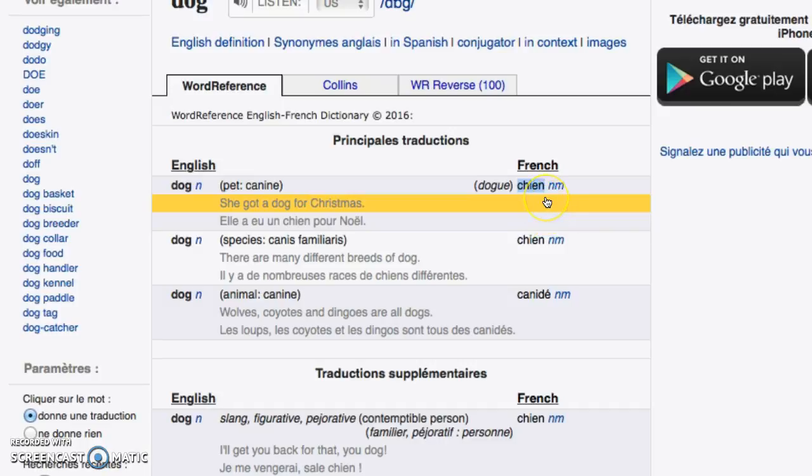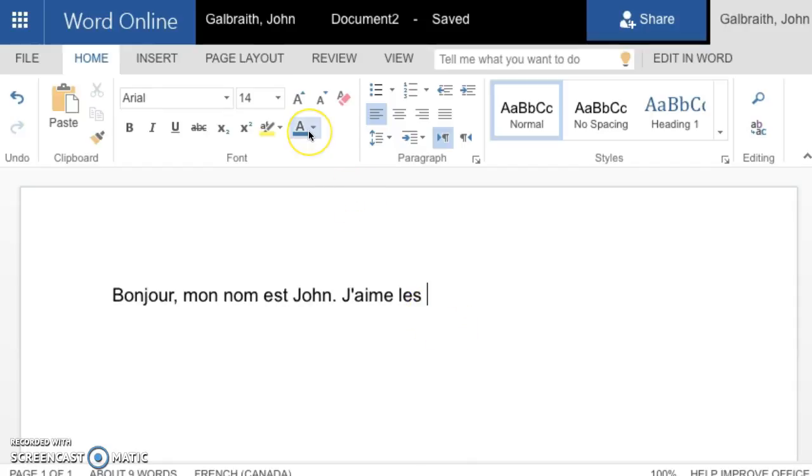So you can either copy that word and paste it into your document, or you can just write it in. So j'aime les chiens. You write something else about yourself. Mon ami. Now I'm deliberately making an error here so that you can see the correcting function that Word does for you. So I'm saying mon ami s'appelle George, and I spelled s'appelle wrong.